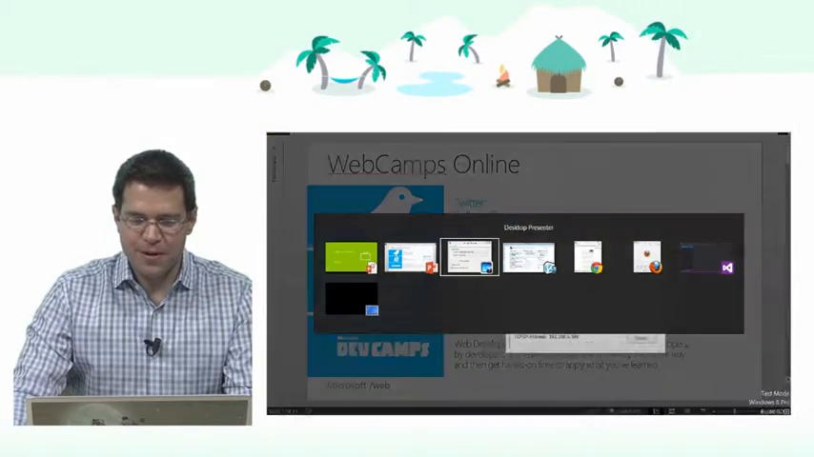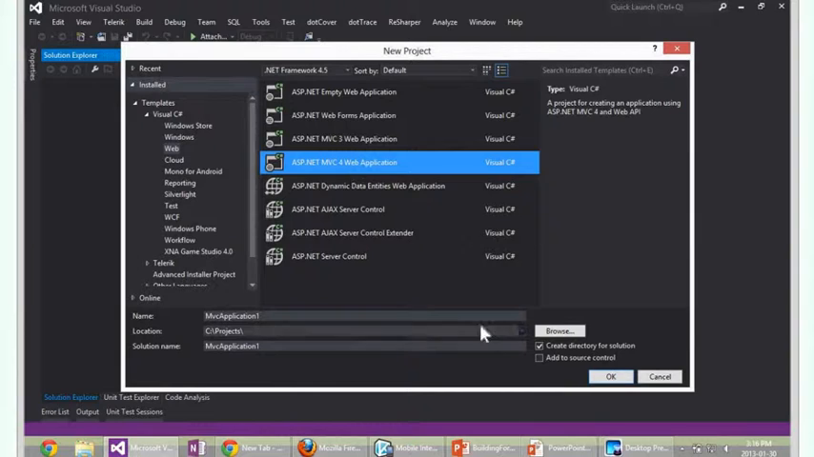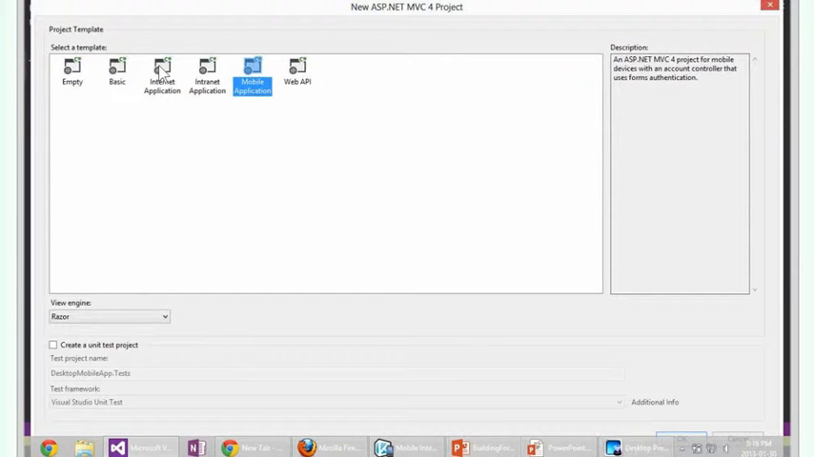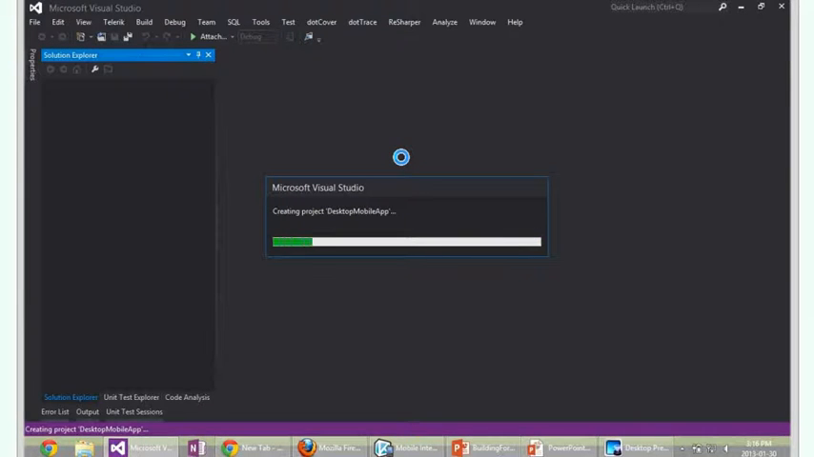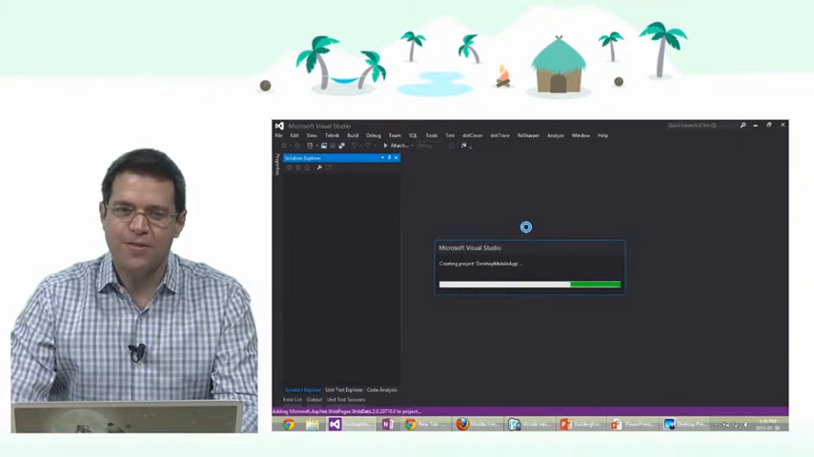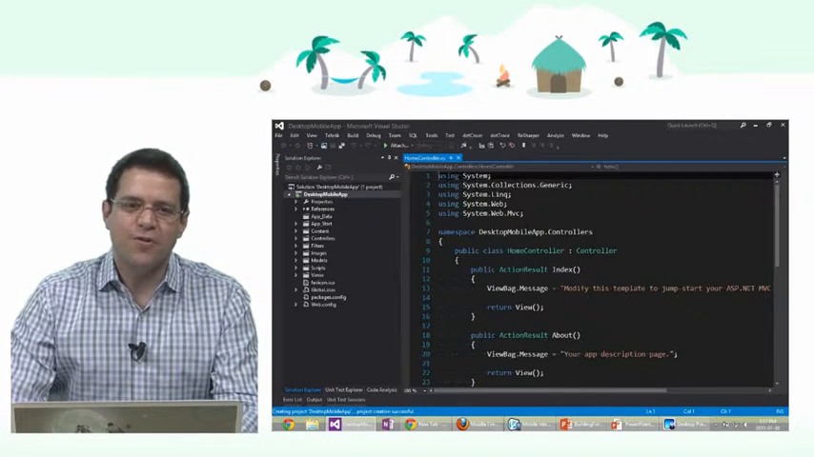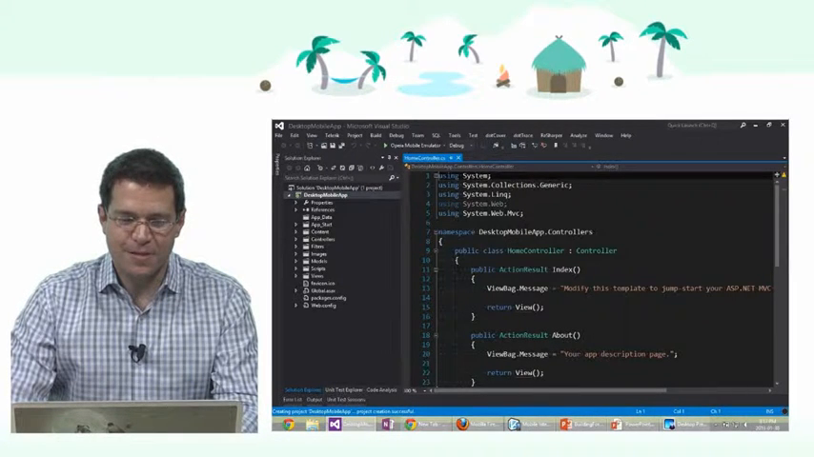To do this, we'll pop open Visual Studio, and we'll start a new project. In this case, I'm going to choose an MVC project. But bear in mind that if you're on web forms, no problem, you can do the exact same piece. So let's say mobile, or we'll call this desktop mobile app. And we'll go ahead and pick the internet application and hit OK. And what I'm going to simply do is run what's out of the box. This is just to show you that the templates that ship with Visual Studio are built not just for desktop applications, but also mobile web applications.